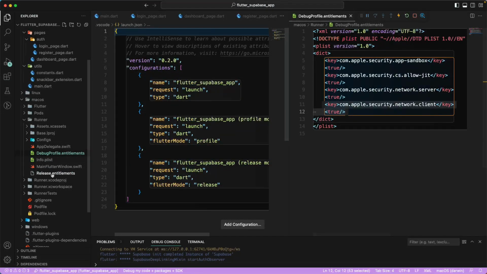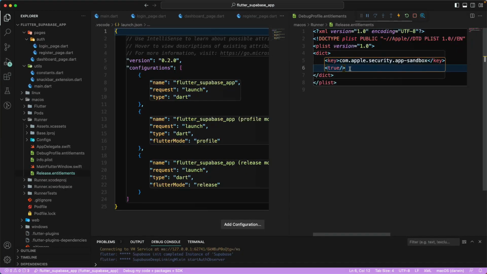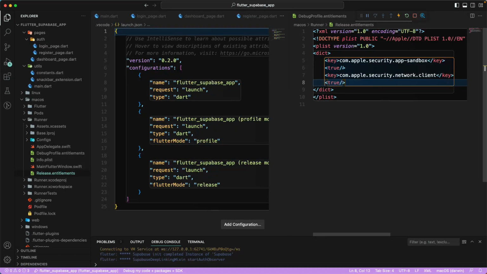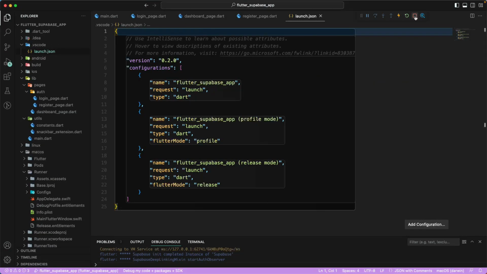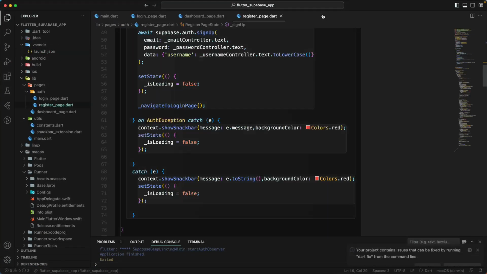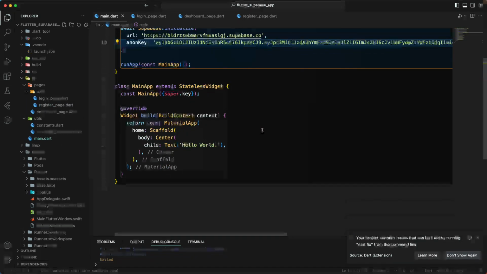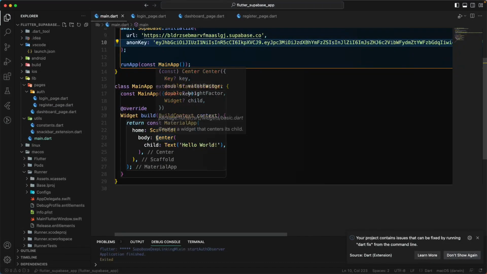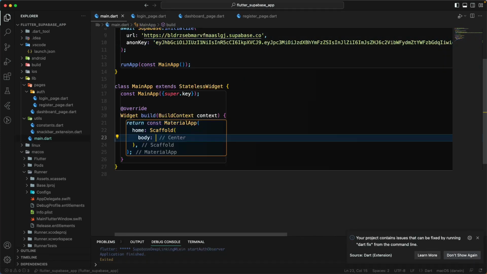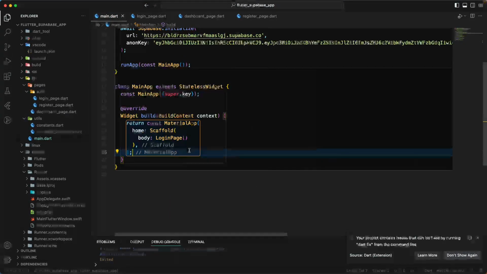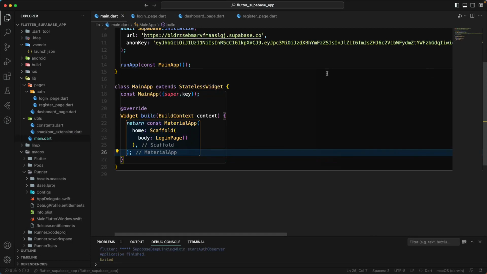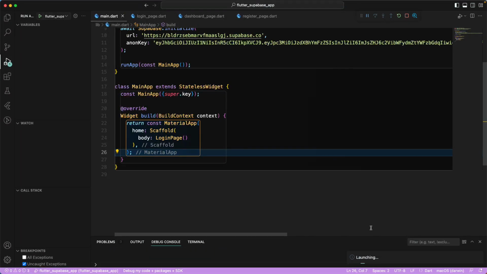So I'll just copy this one over here, as well as on the release over here. So that should be good enough. Once we have done this one, we have to close this one, and let's go to the main over here. We currently have this particular body. We have to replace this one with the login page for now, and later we will try to replace that. So for now, let's run it one more time over here.